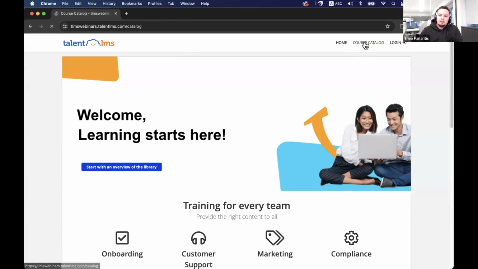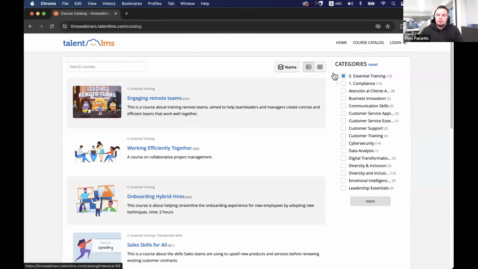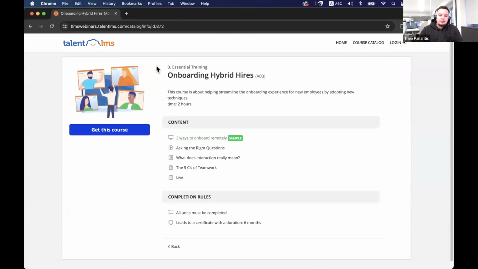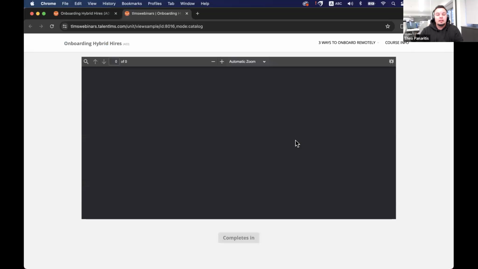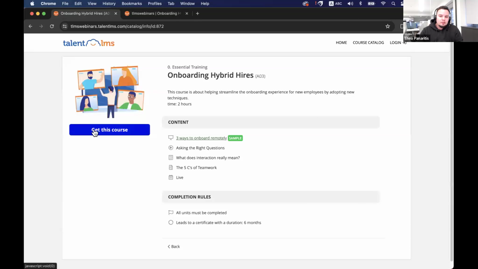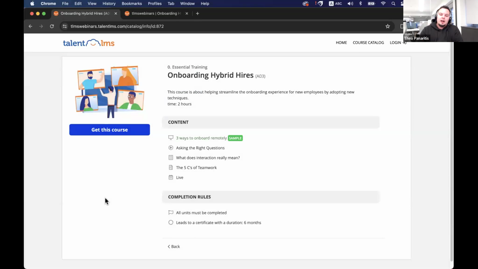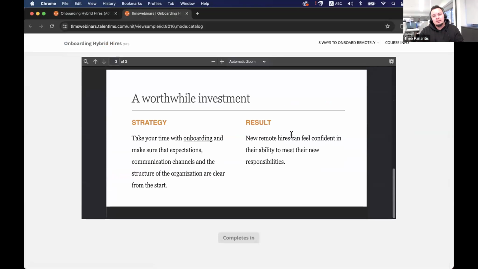So you can go to the course catalog right here, and you can find that course. For instance, for me, that was onboarding hybrid hires, if I remember correctly. So I can click on that. And you see here, it is called sample as a tag. So I can click on it, and I will open that specific unit that you made a sample. Can I go to get this course? No, because it will ask me to log in. And of course, if you sell the courses, they will be able to be purchased and then log in. But now I clicked on the sample here, and I can see just that specific sample unit. If I like it, I'm going to go buy it.